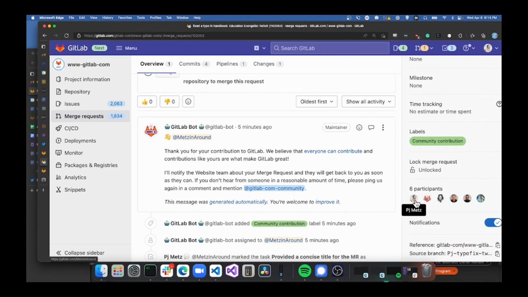There are 6 participants in this. So you can see I'm a participant. GitLab bot is a participant. And then these are 4 people who are team members at GitLab.